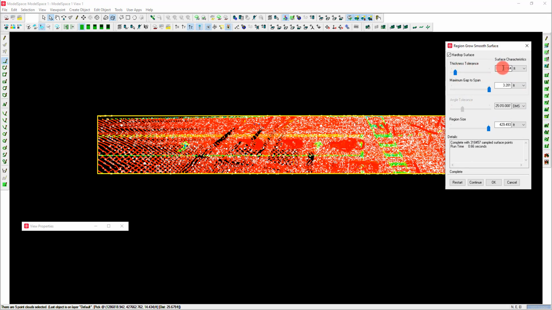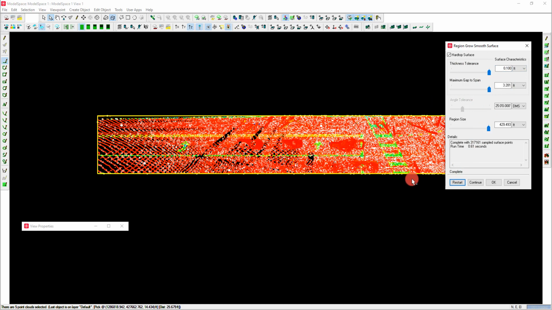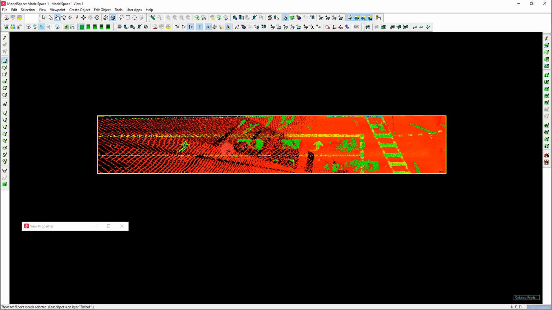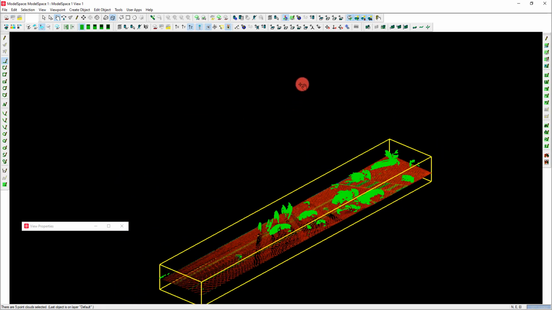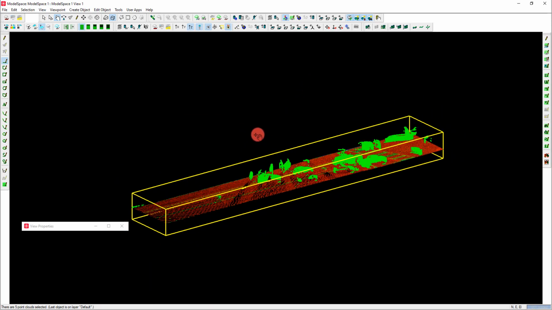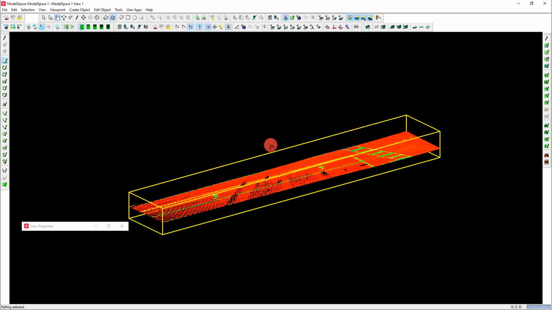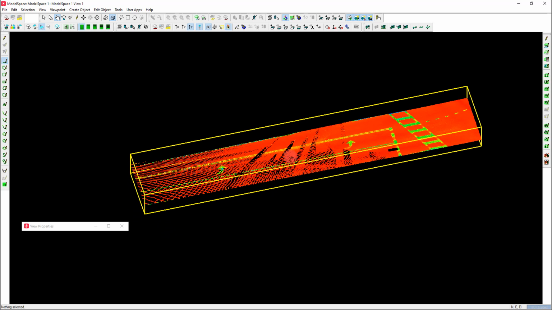But I'm going to change this thickness tolerance. Maybe I don't want it to be 1600. Maybe I only want that thickness tolerance to be a 10th. And I can hit Restart. And you'll see it finishes very rapidly. I can select OK now. And once I do that, you'll see that it highlighted all of the cars and everything that was above that surface that I picked. Now I can either take these and put them on a layer, or I can just simply hit the Delete key. And as you can see, all of those points disappear.